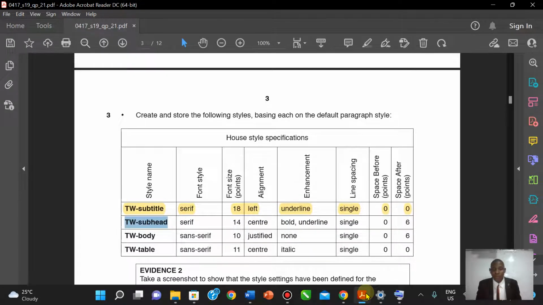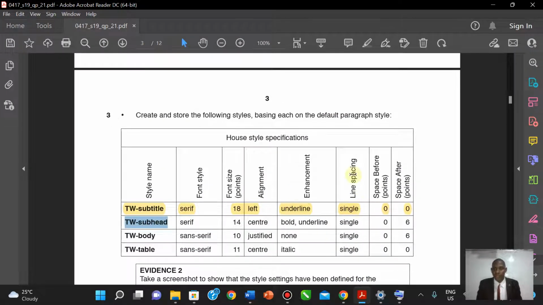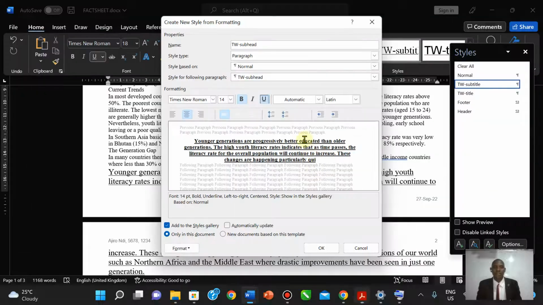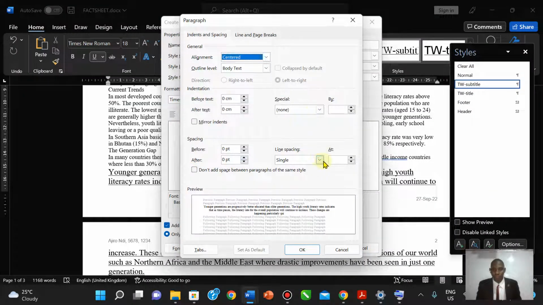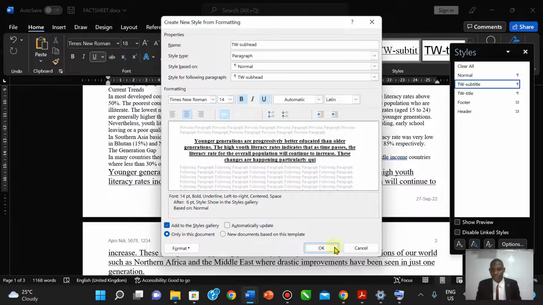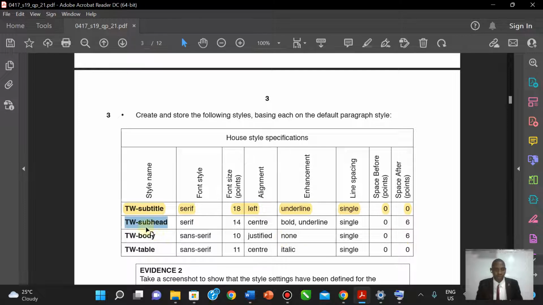And it's going to be bold and underline for the enhancement. It has single line spacing, and space after is 6 points. For single line spacing, we come to Format, then Paragraph, single, and after we have 6 points, so that's fine. That is done. We can okay it. Okay, so this seems good to go.